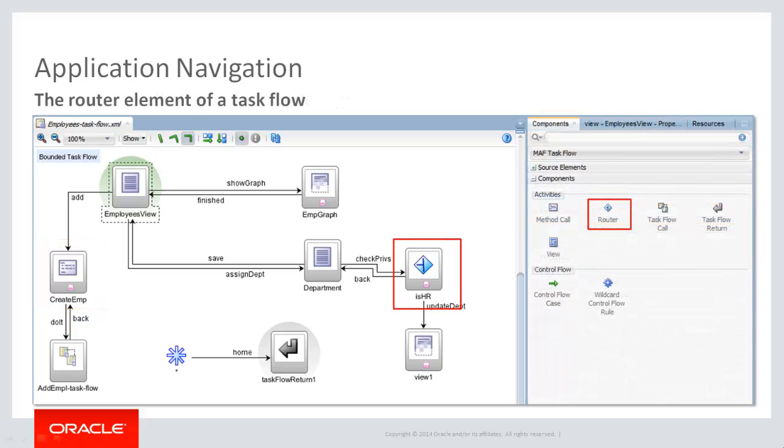Next we have the router element, and this allows you to conditionally control where you navigate to next based on some expression which gets evaluated at runtime. So in this example, based on an expression, you can control if the flow goes through the update department control flow or it follows the back control flow.